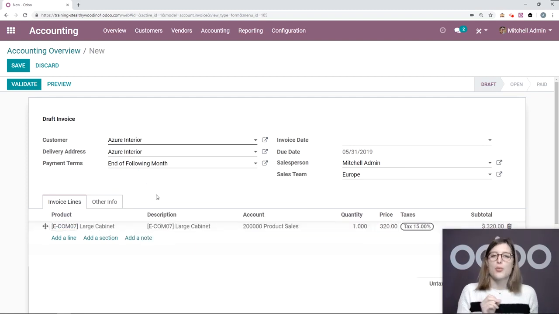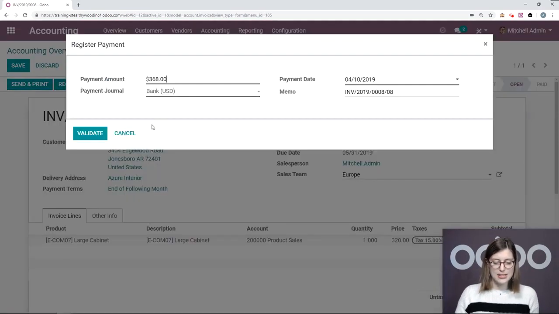Now, something I want to point out quickly here is that since we are starting to use the accounting application, we have this new column here, account. We didn't have this when we were just using the invoicing application. So let's go ahead and validate. Then we're going to register a payment and validate again.